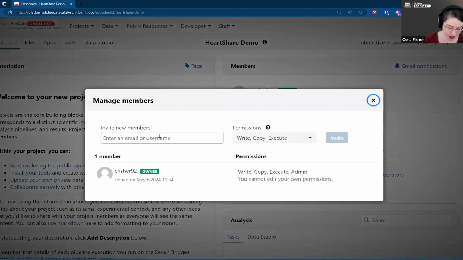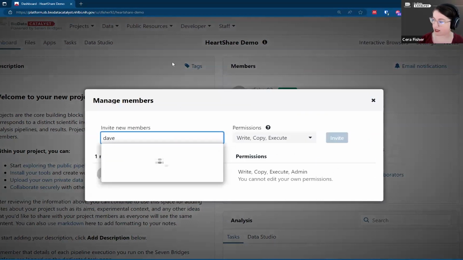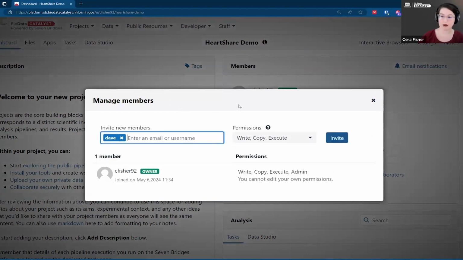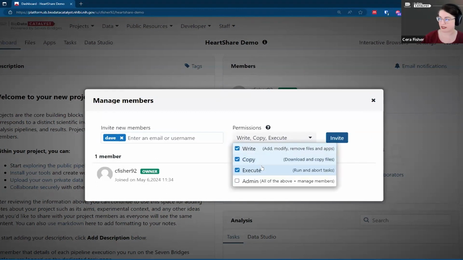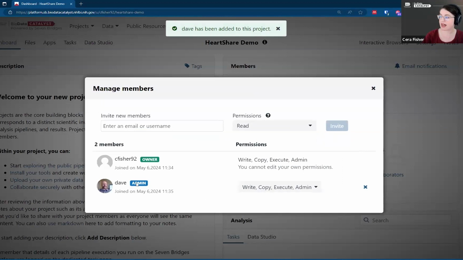And probably the first thing I'm going to do in a new project is invite my colleague, Dave. Dave is a longtime collaborator. I trust him implicitly. And I'm actually going to delegate project administration to him. So I'm going to add admin to Dave. So Dave has writing access. He can upload files and add files. He can modify files. He has copy access. He can copy files out into other projects. And he has execute. He can run tasks. But I'm also giving him the administrative privileges of being able to manage members. So I'll invite Dave, and it adds him with this little admin tag.